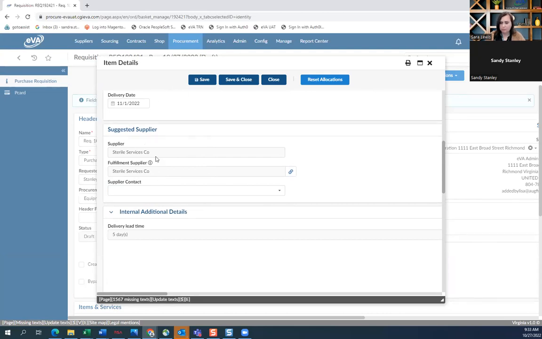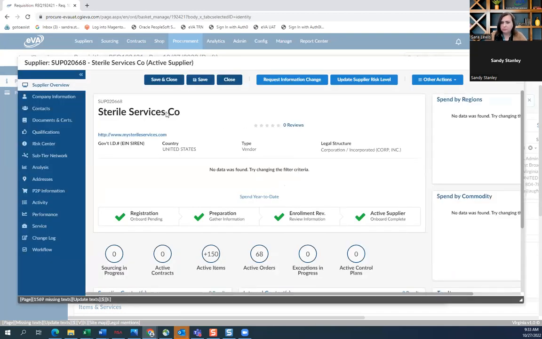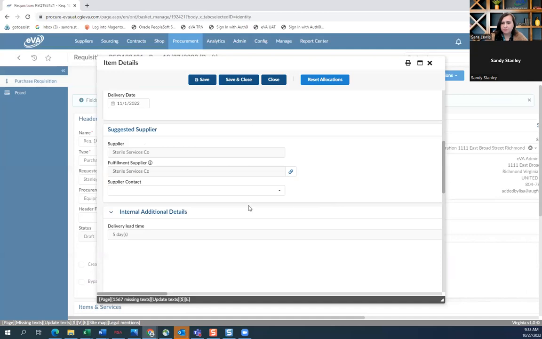But another really neat feature for Eva's new platform, this little link here besides supplier, if I click on that, that's going to open up and give me more information about the supplier. So maybe I wanted to take some notes about the supplier's account number or look up some other information about that supplier. I can look at that here. So I'm going to go ahead and close that out.